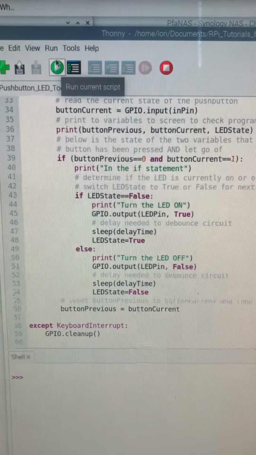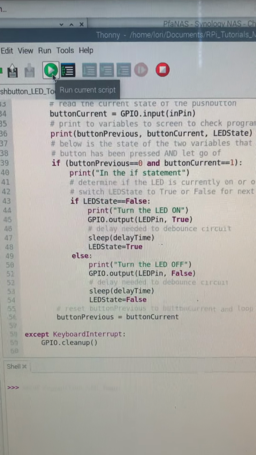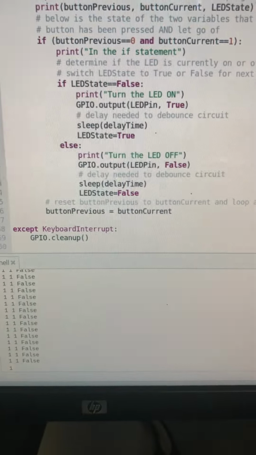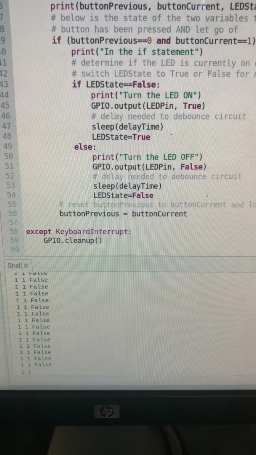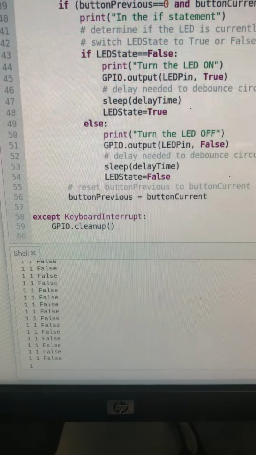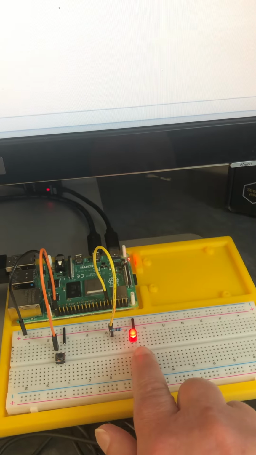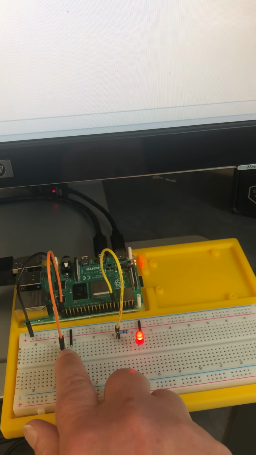We'll come up here and we will run the script. And you can see the buttons are 1, 1, and false. But when I come in and I press the button, you can see it flip by and it turns to true, and there the light is on. So let's look at the button and see how it works.